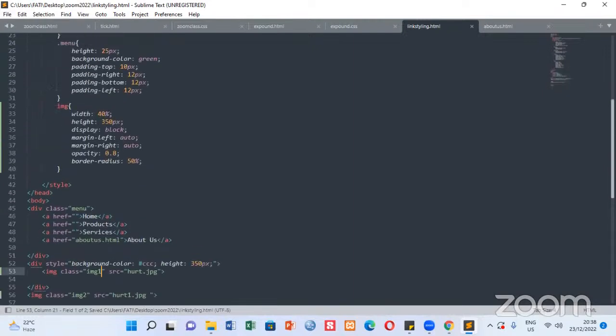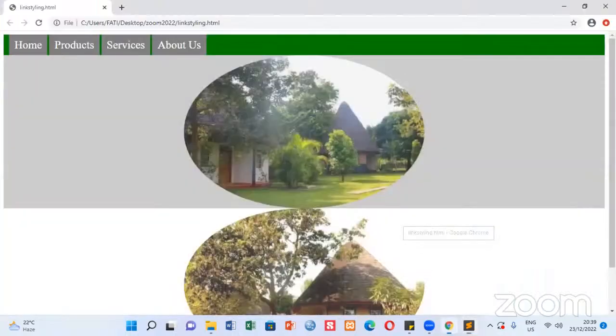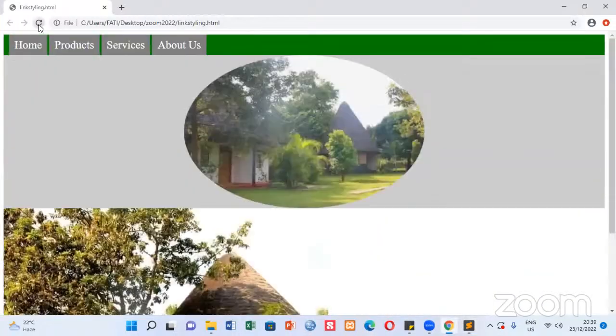Then in the styling up here, we shall put a dot because now we are using the classes. We are not using the element itself. We are using the classes. When you're using the class to style, you begin with the dot followed by the name of the class. Then let's save and see how our image will be affected.